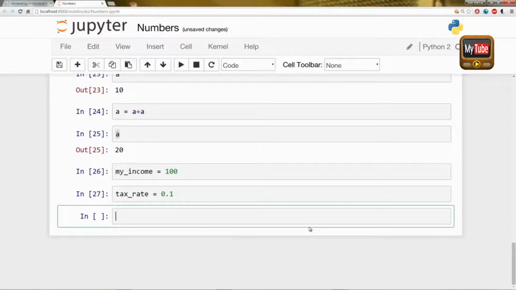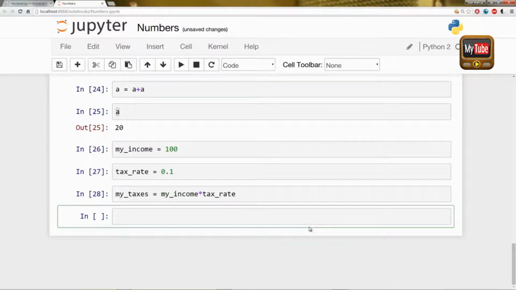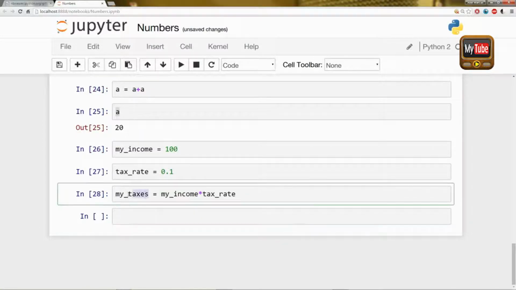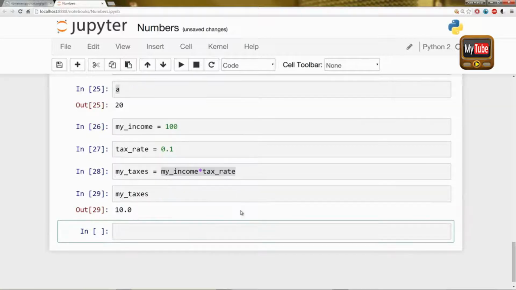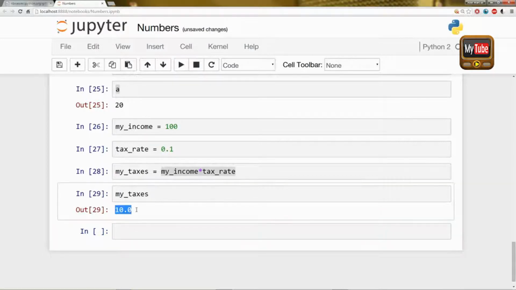Great. And so now, finally, I'll say my_taxes that I have to pay is going to be equal to my_income multiplied by my tax_rate. If I run that cell, now I've defined my taxes as my income times my tax rate. And if I call it to see what that value is, it's 10. So 100 times 0.1, that 10% tax rate, my taxes are $10.